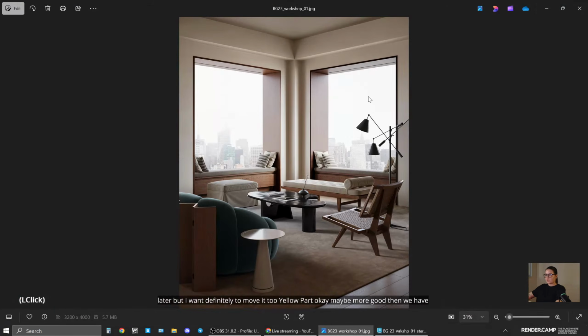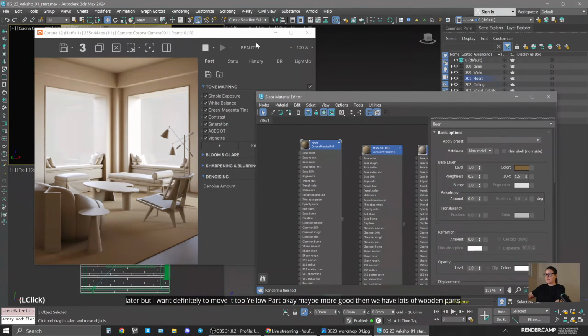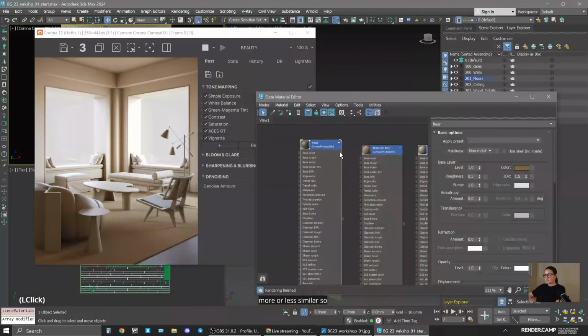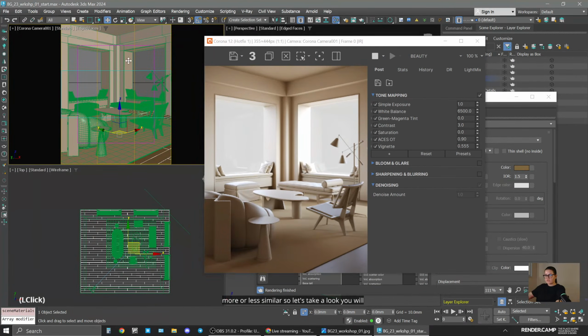Then we have lots of wooden parts. And this might be tricky. Why might it be tricky? I'll explain. Because the majority of lighting is coming through here. So even if you have the same material on your window frames, you will probably need to use two different ones if you want them to look more or less similar. So let's take a look. You will see that in the general feeling anyway.